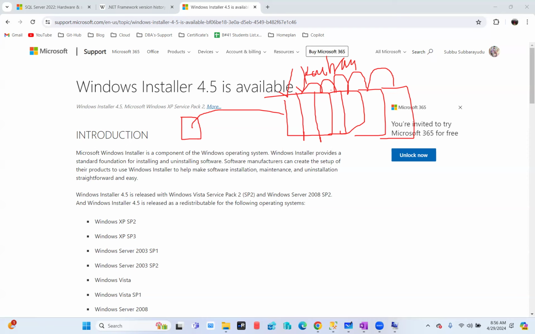I have one request. Please tell us how to install MS SQL on the Linux platform as well. Definitely, sir. We'll make the session. That's in our mind only. Lots of things are on our mind, but we need to keep it in reality.